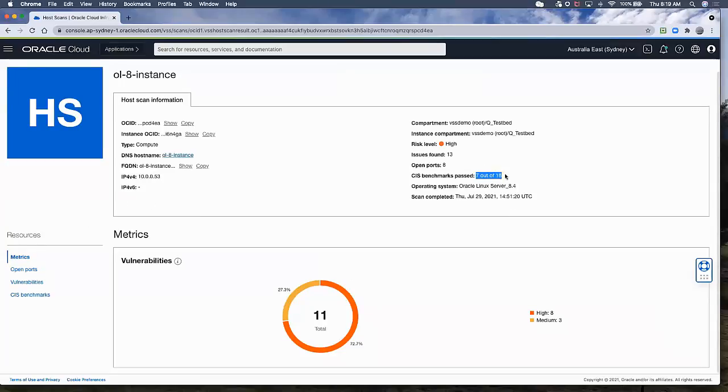Here you can see how many benchmarks I've passed. When's the last time I did my scan? I can also jump to the compute host here, go to compute, look at that. As I mentioned here, we'll have a link to OSMS to help you go do a patch right away.